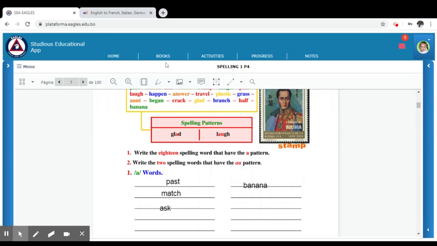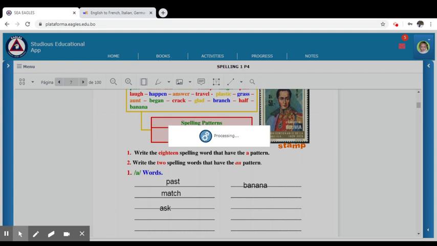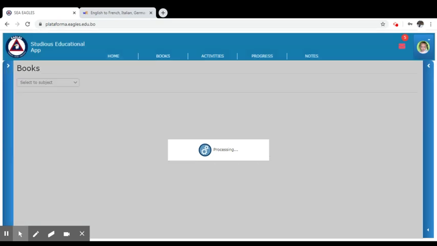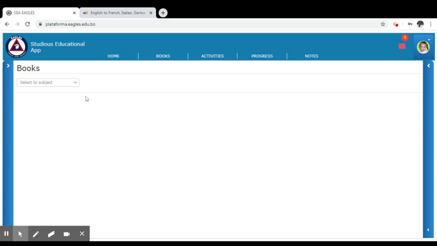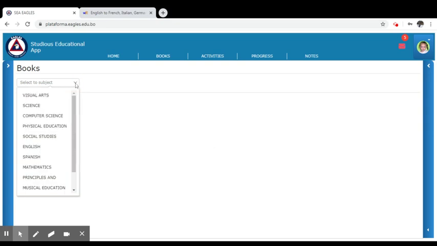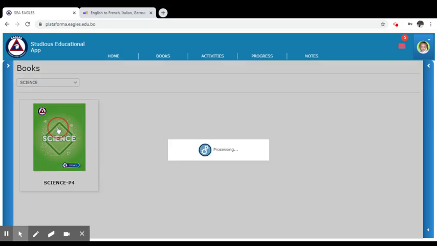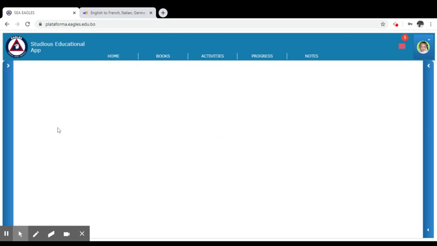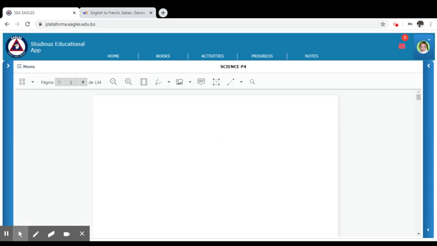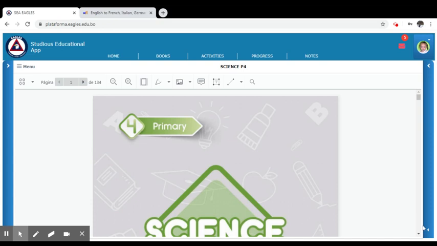Okay? Now what happens if you want to see another book? You click again in books. For example, if you want to see the mathematics one or the spelling book, you click here again. For example, the science book. I know that Mr. Melvin sent you science homework. You can also access science there, okay? And you can see the books. Yes, okay, there you go.